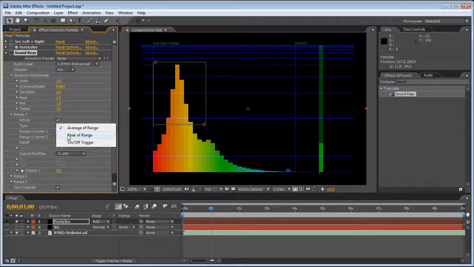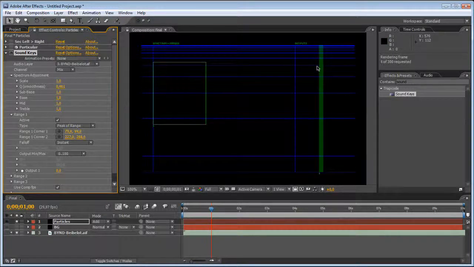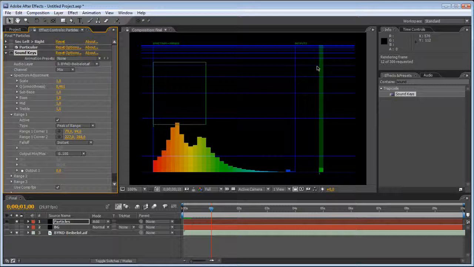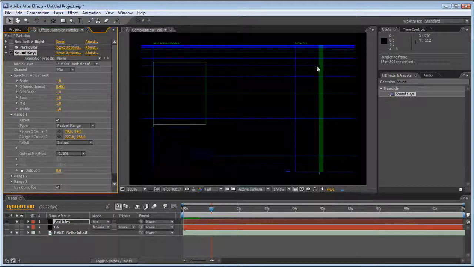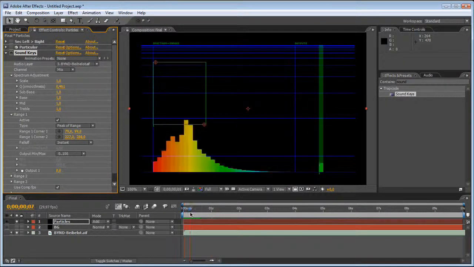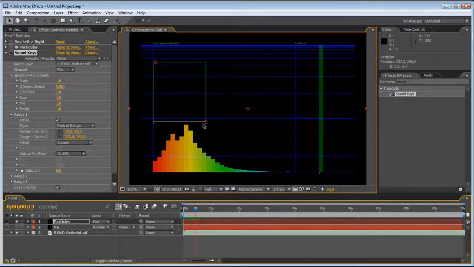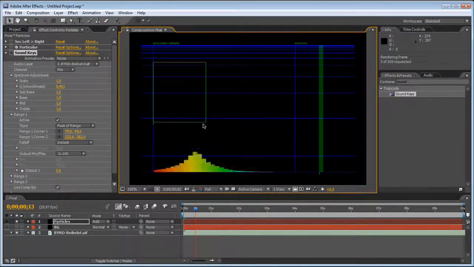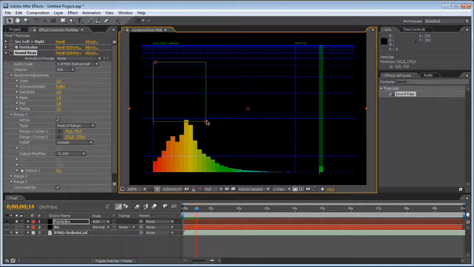And set the type to peak of range. So the upper line of the box will be 100 and the lower line is 0, the lowest point. Everything below it is also 0, and everything above is also 100. So let's just fix this. We don't want that one going into the box here at that point. Alright.